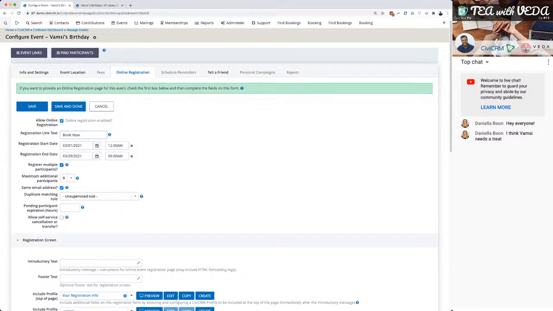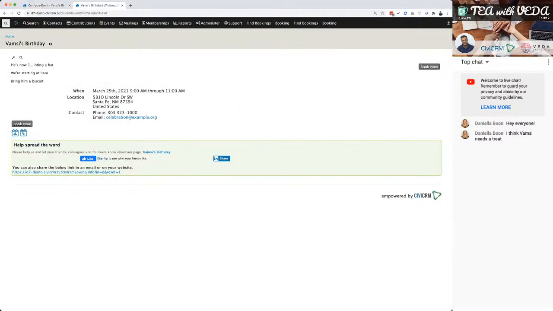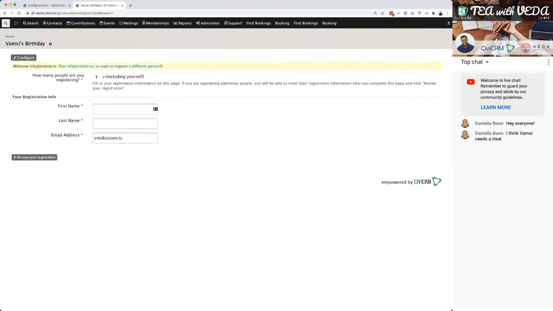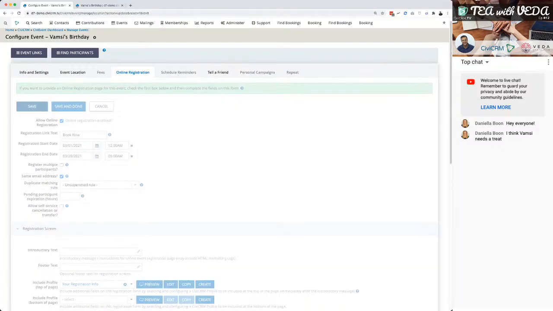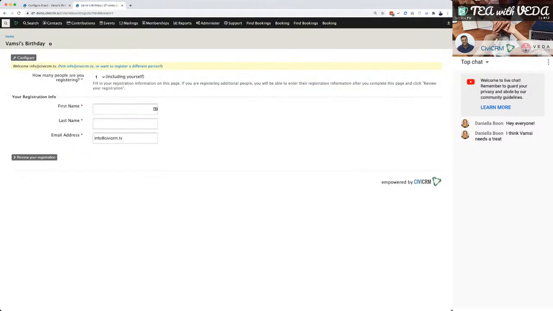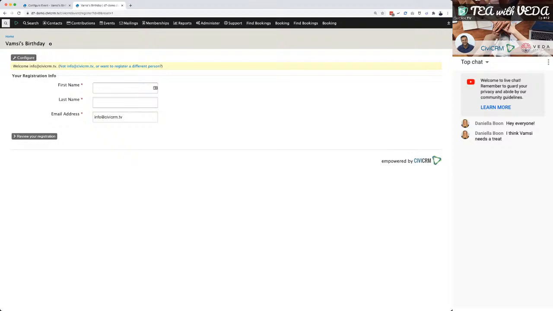So, register multiple participants. This is, am I going to allow single or multiple registrations? Let's have a look at what that does. If I go back here, I'm going to book. Now at the moment you won't know how it worked out what fields to display, but what we're interested in right now is this field up here. At the moment it says how many people are registering, and I can pick up to 10. That is controlled by this tick box here. So if I untick that and just save this, and I refresh this page, now I don't have the option to register anybody else. I can only do myself.